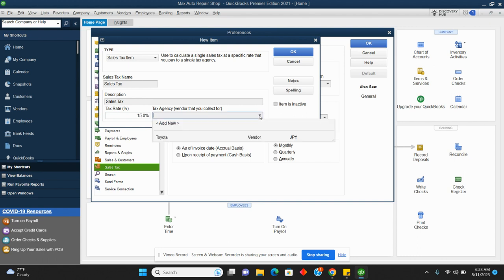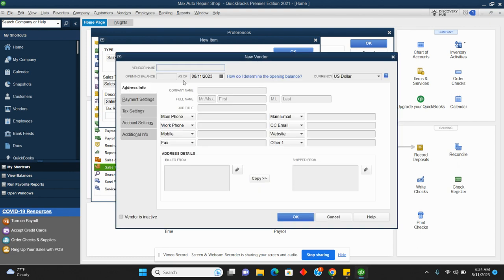So who is your tax agency? You come and you add new. Who is your tax agency? Let's assume that you remit to the IRS, Internal Revenue Service.